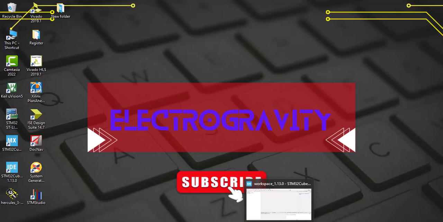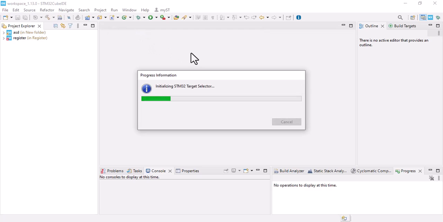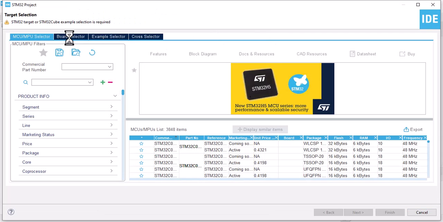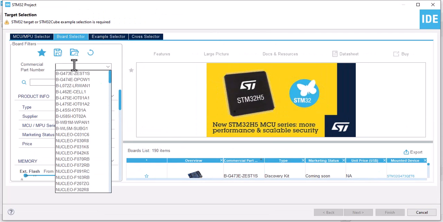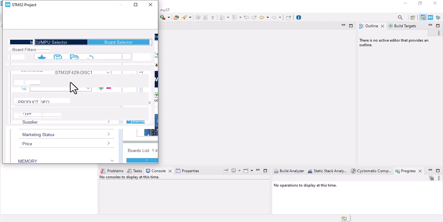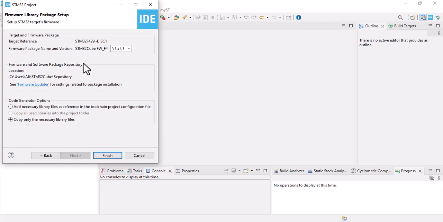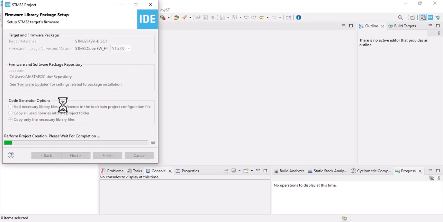As usual, the first step is to create a new project. Discovery board. Next, the name would be MLX. Next, finish.